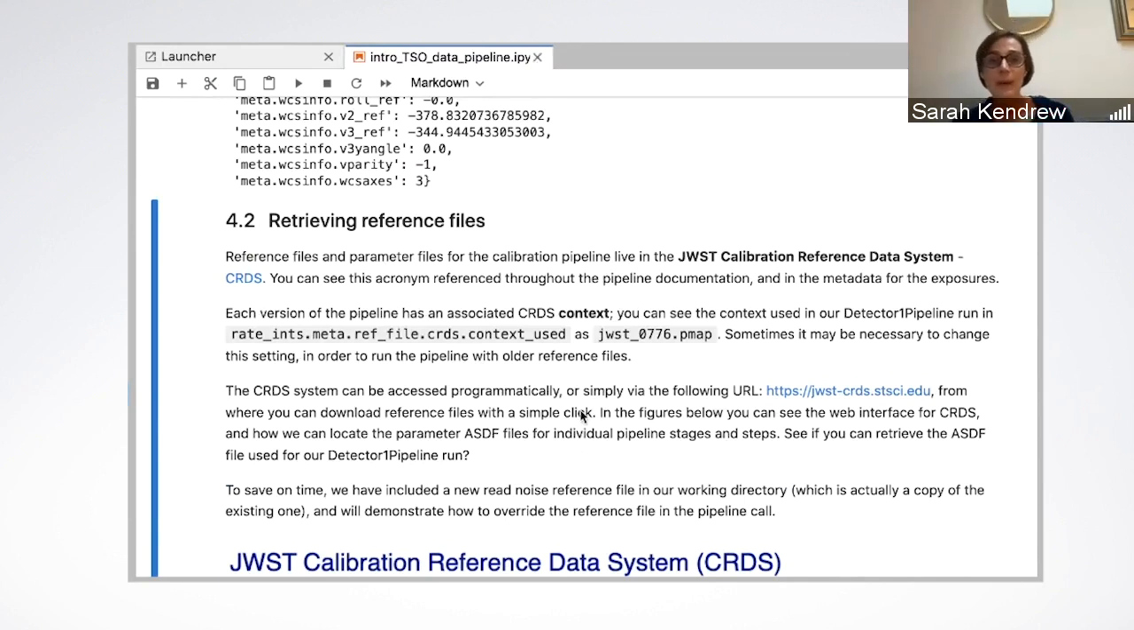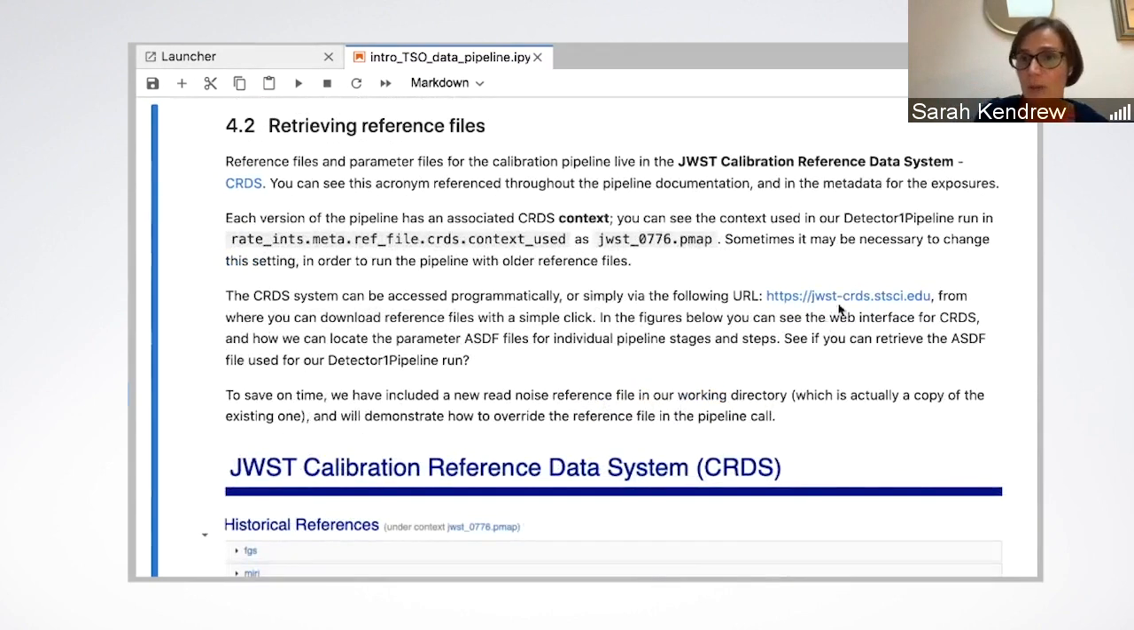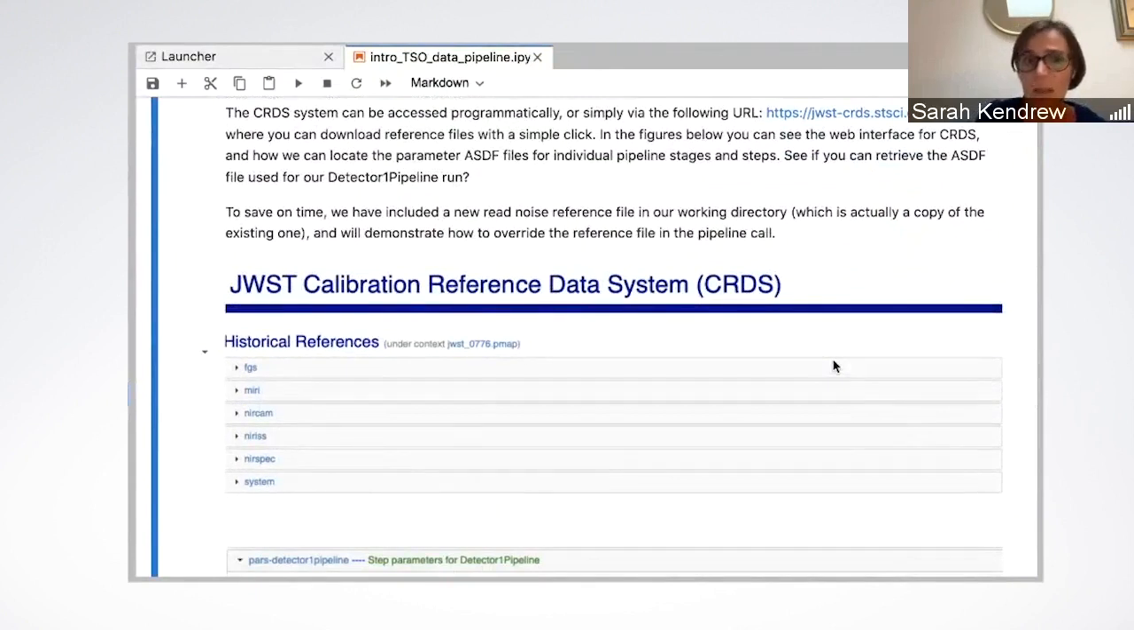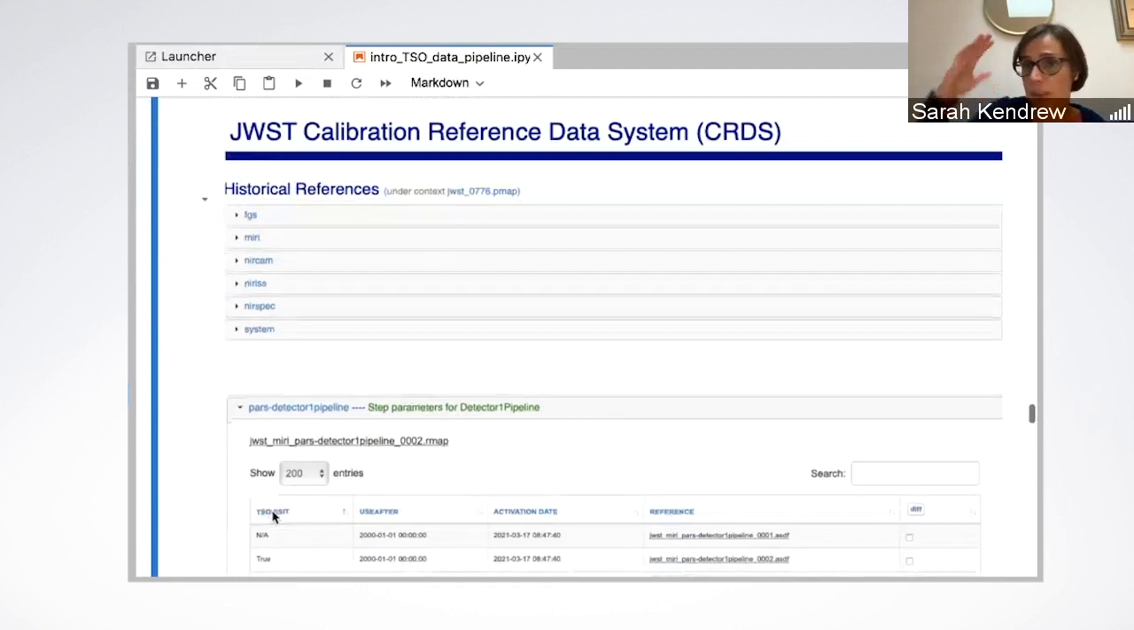There is a package called CRDS that also comes with the pipeline that lets you do CRDS operations programmatically. But I actually find it simplest to just go through the web interface, with the URL I've put there. I've listed some screenshots here. When you click on that link, you get something like this. You see all the different instruments here. You could select MIRI, and then you would get a big database of lots of different reference files for different steps.